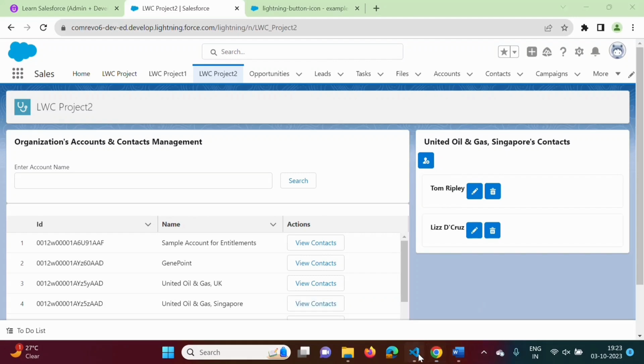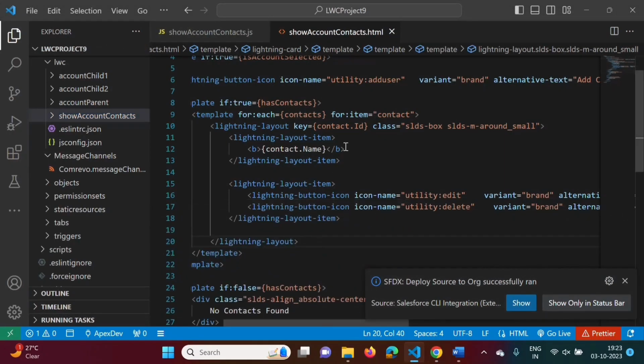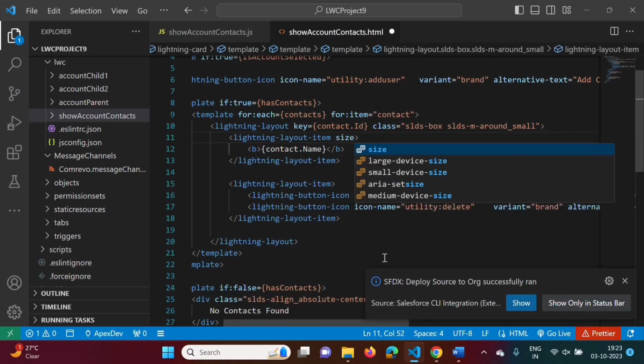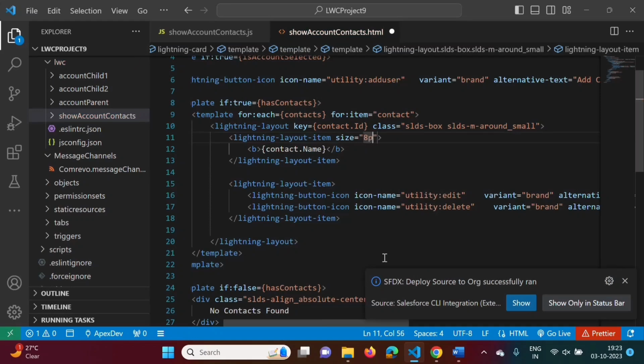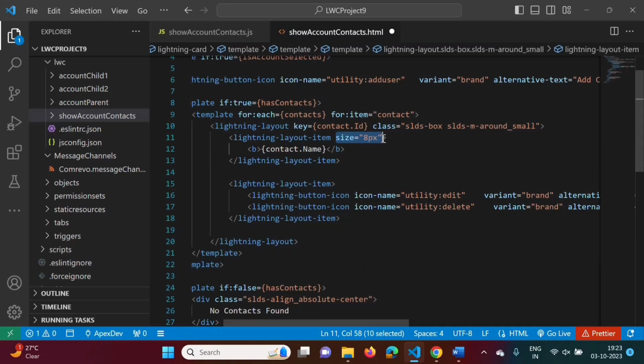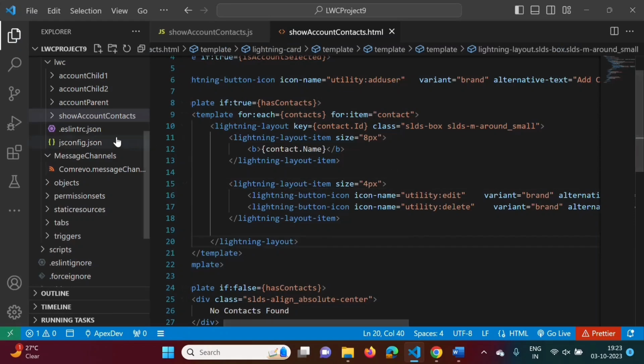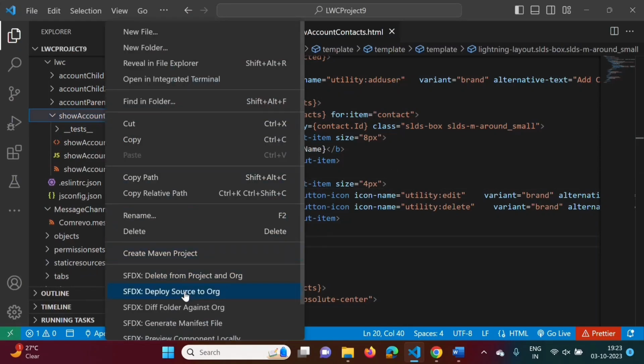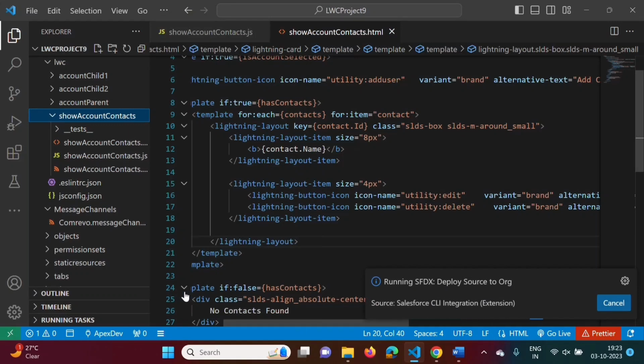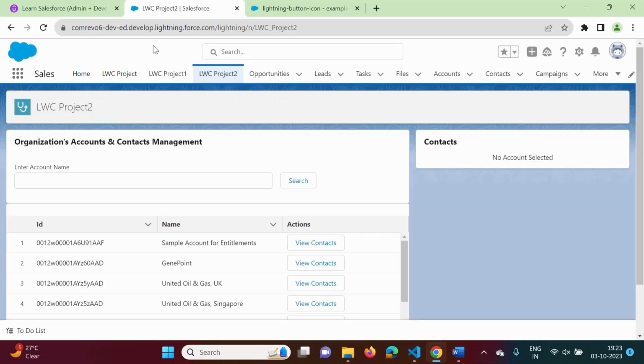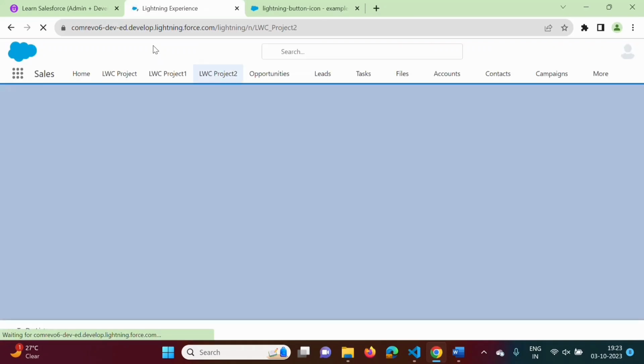So see, for this lightning layout item, we will set size equal to, suppose, 8 pixel, something like this. And for another lightning layout item, we will change the size to 4 pixel, something like this. Okay, it is done. Again we'll upload. Okay, it is done. Again we'll refresh it by Control F5.